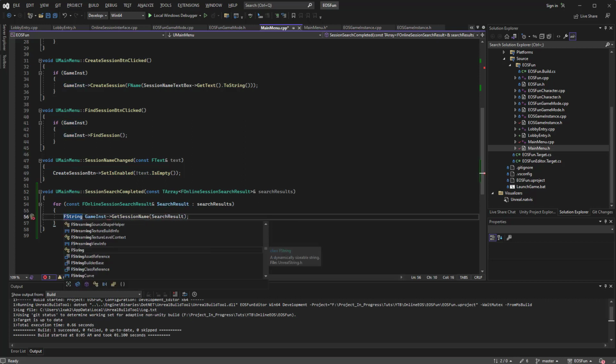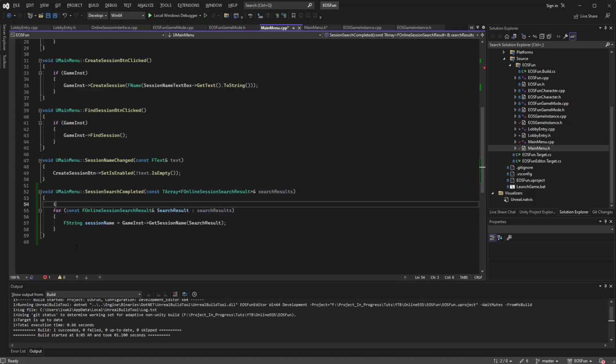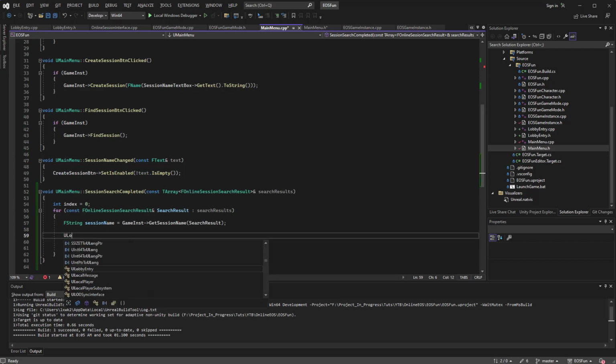Man, we have a bunch of conversions there. Session name equals to that. And then we can also make sure that we pass in the index, int index equals 0, so that we have that. We can increment the index here when we're done. And then we can spawn a new lobby entry. So U lobby entry.